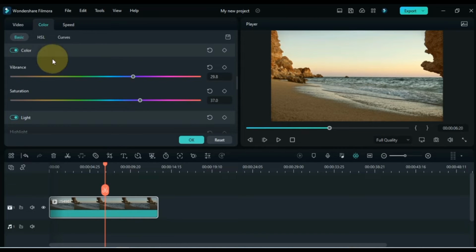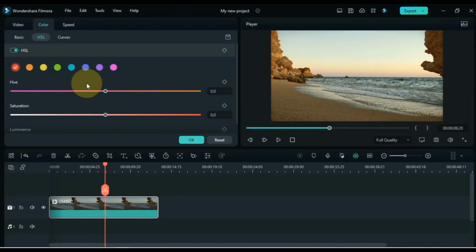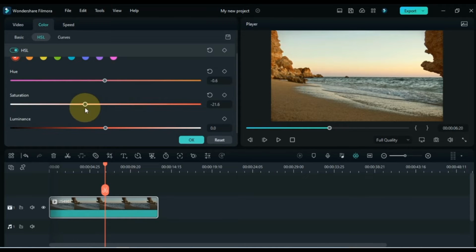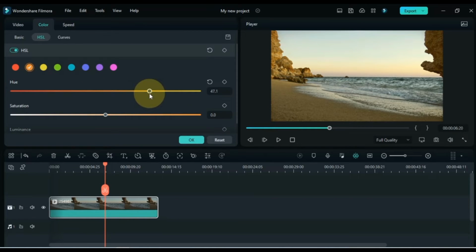And then go to the HSL section. From here also do the settings of hue, saturation and luminance. This way you can try all the colors of HSL, and you can get better results.